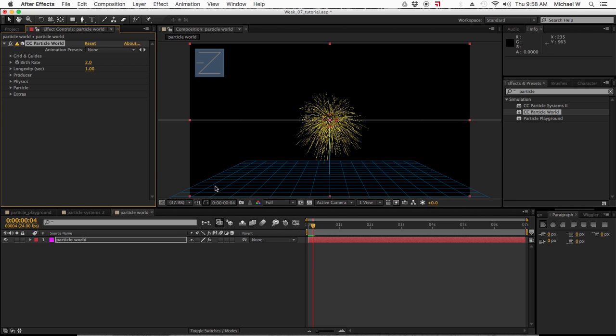The grid is for lining up your 3D. This is the only 3D particle system in After Effects. The grid is for lining your shot up over video if you need to. That's how you do it.